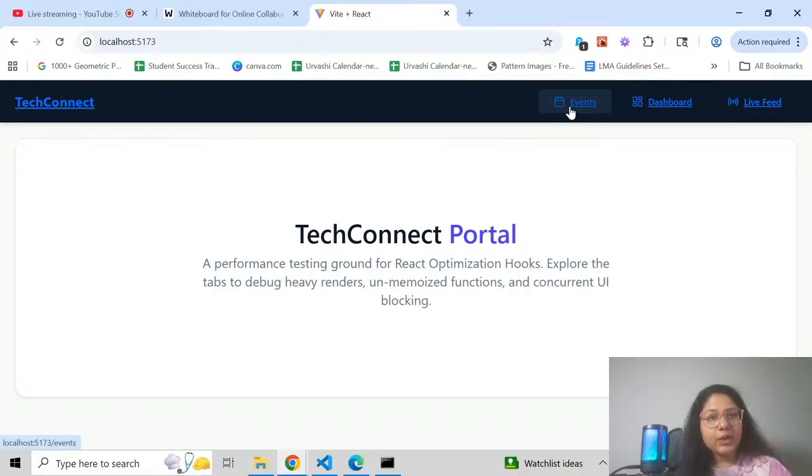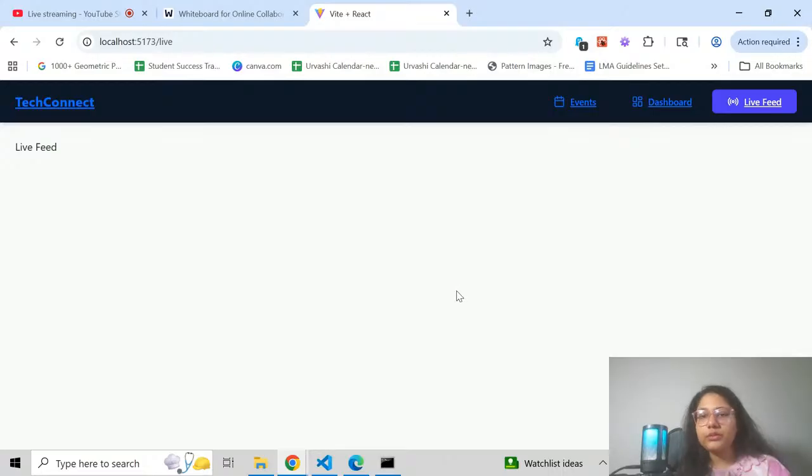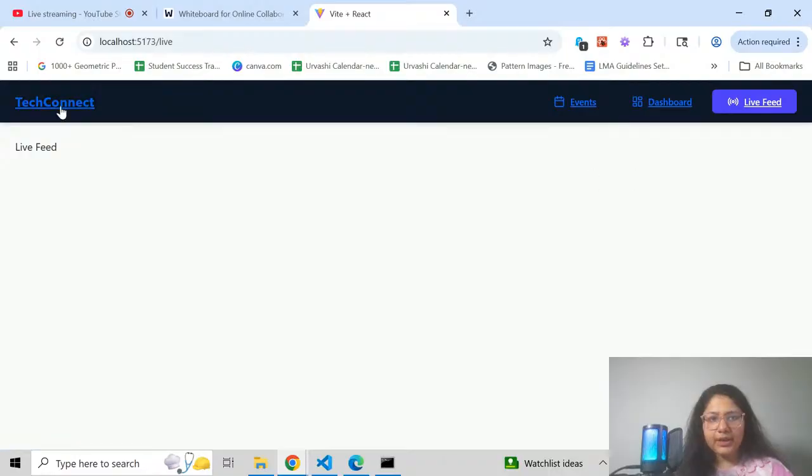So today is day one, so we'll be discussing something on the events tab. Tomorrow we'll work on dashboard. Third day we'll work on live feed. Okay, so it's day one, day two, day three. I've kept it very simple so that it doesn't feel confusing, like where I'm going and applying this concept. Whatever we'll learn today will apply just in events. What we'll learn tomorrow will apply just in dashboard, and whatever we'll learn on the third day will apply in live feed.